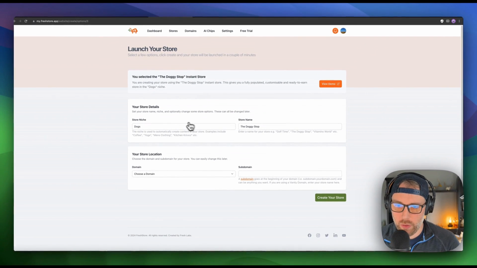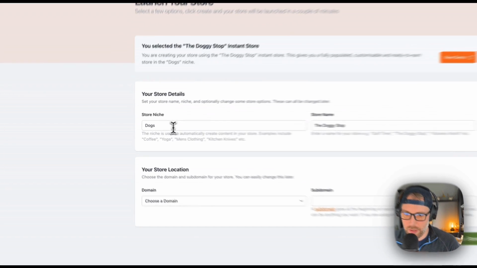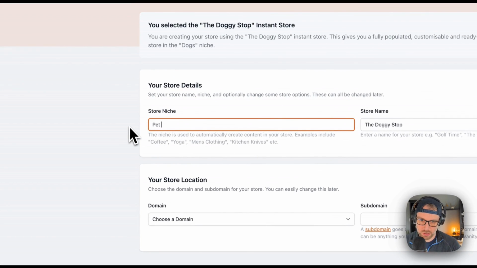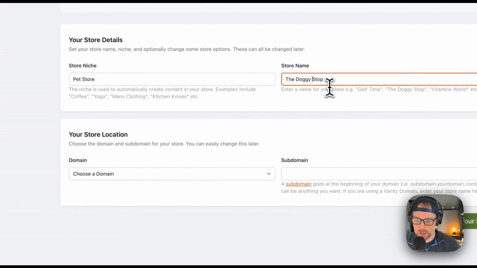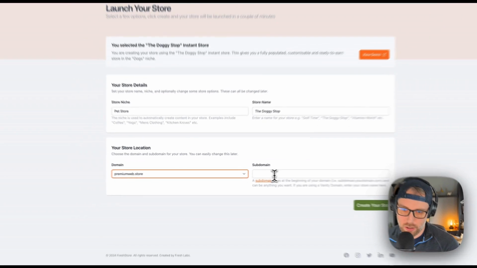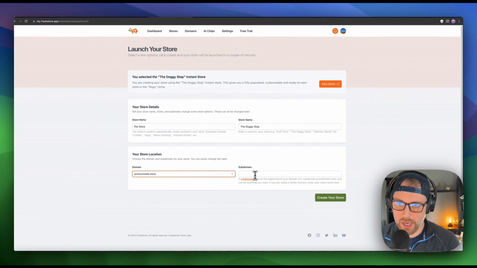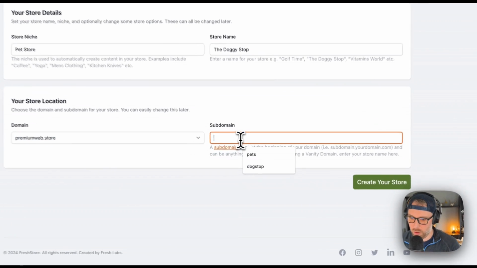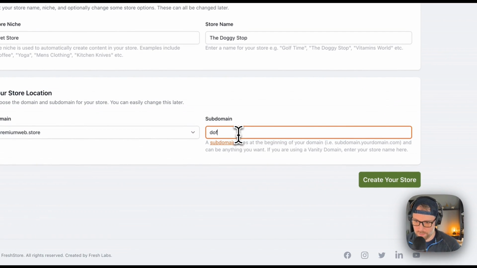And here we're presented with some of the details of our store. We could choose the niche. The niche is automatically used to create content, examples of coffee, yoga, men's clothing, etc. So we'll just keep it at, actually we'll change it, pets, pet store. The store name can be the Doggy Stop, perfect. And then you can actually publish on one of their subdomains for free. And if you're on their paid plan, you can of course connect your custom subdomain or top level domain. We'll make the subdomain Doggy Stop.